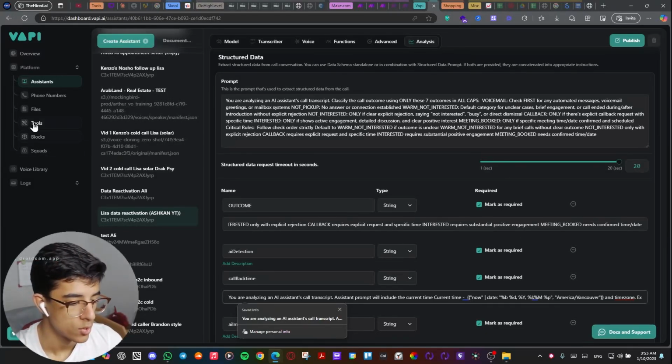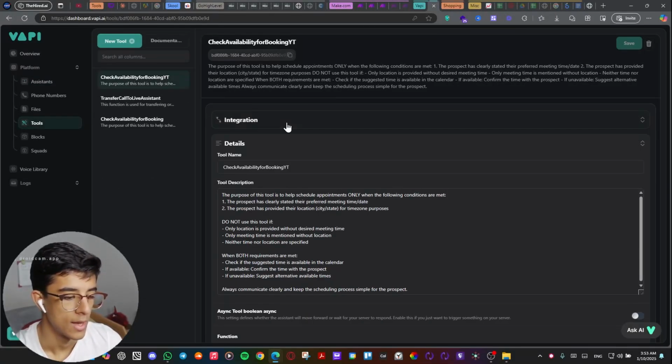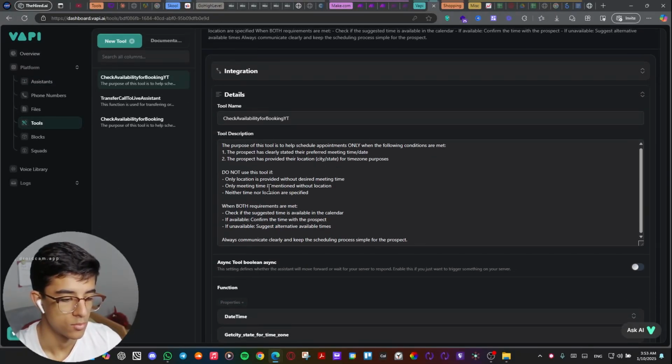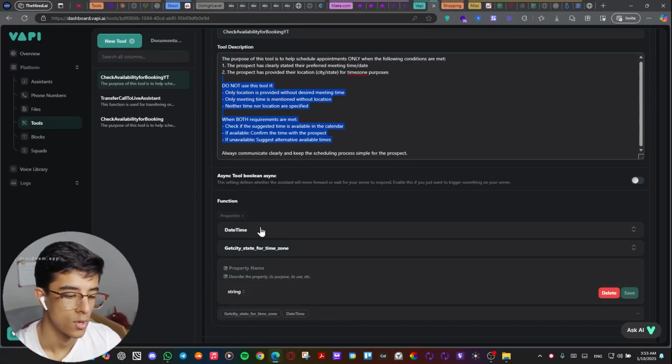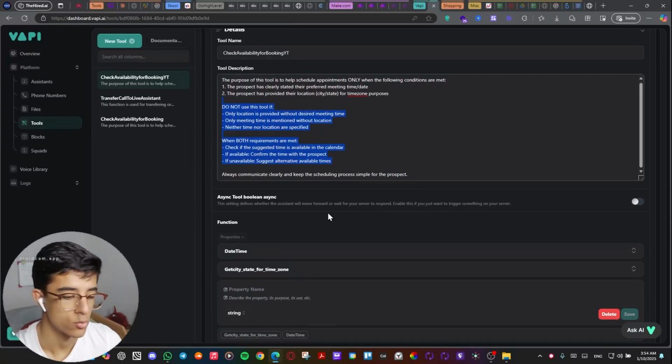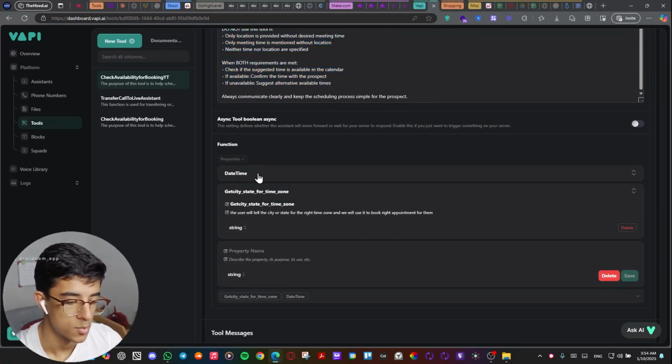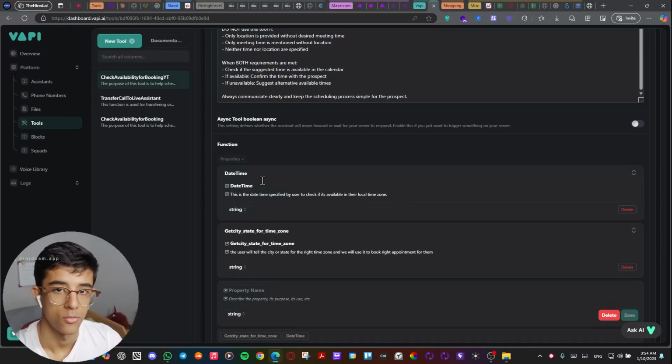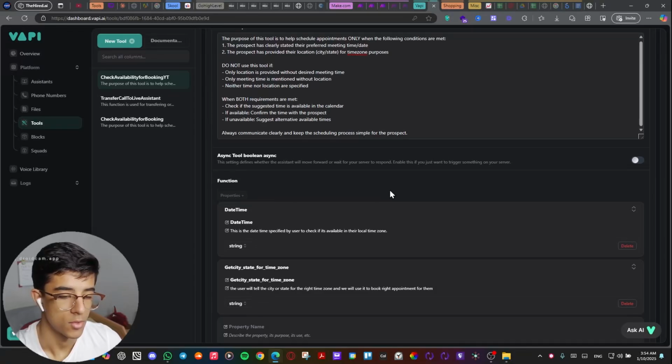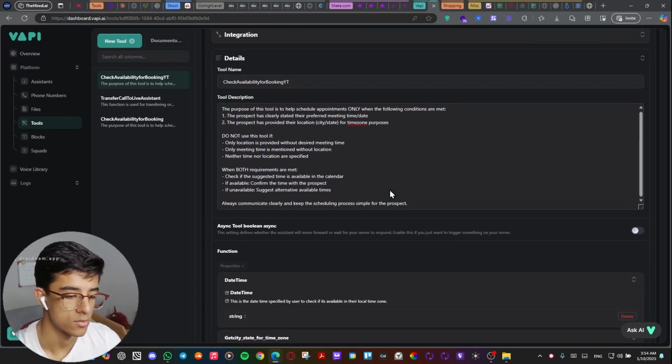So let me just quickly show you the tool section here. So here's also how the tool works. You can see you prompt the tool, so it actually knows when to trigger a tool and when to use it. And you are again going to have something similar to the structured data part here, named properties or functions for the tools, which no need to explain again. These are actually again variables that are going to be valued according to what the customer says and what the AI is going to extract from the transcript of the call.